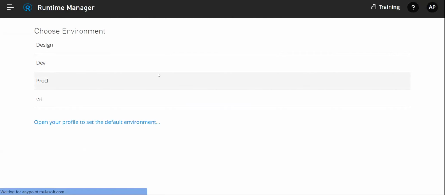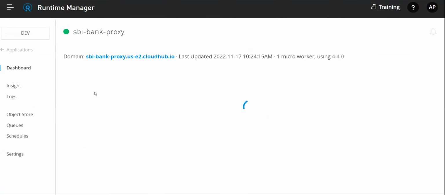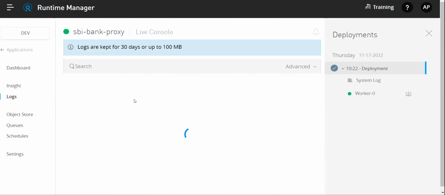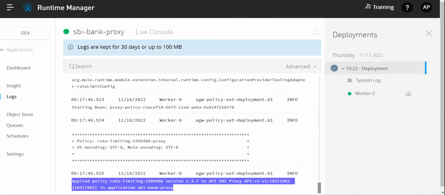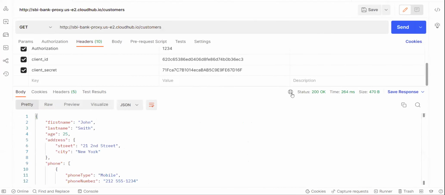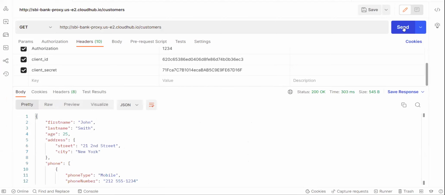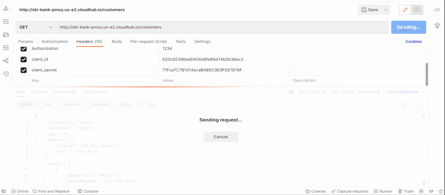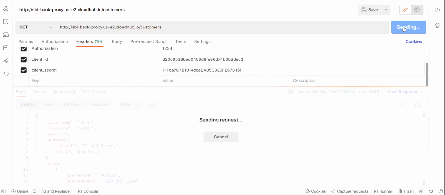So in the dev environment, we have deployed our application. If I go to my application, the proxy, and go to logs, and quickly see the last log, yes, see, the rate limiting policy is applied now. Okay, let's go to Postman. Now let's count, one by one: 1, 2, 3, 4, 5, 6, 7, 8, 9, 10, successfully, 11.